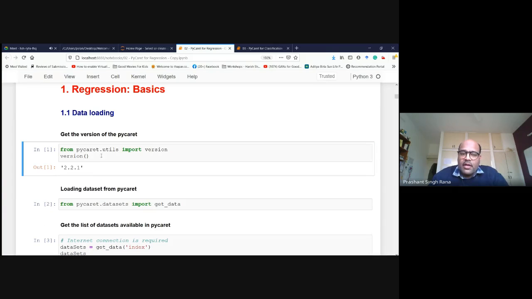It will run and it will give you the version. So presently I am using 2.2.1. That is the latest version of pycaret. So this is the way to get the pycaret version. You need to import the util library from pycaret and import version. That is the function name that gives you the version of pycaret.